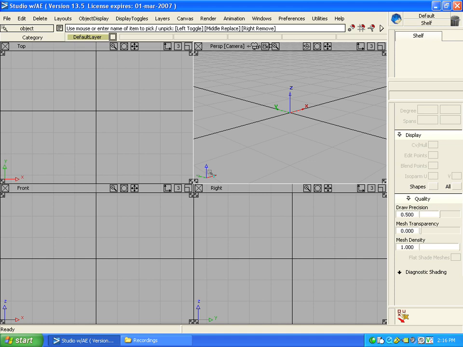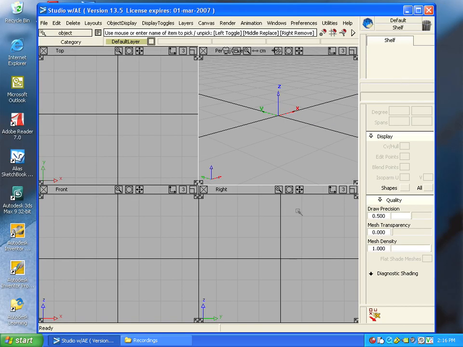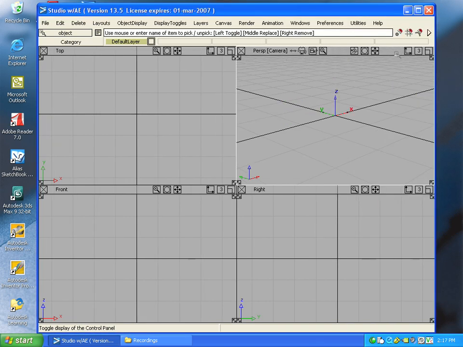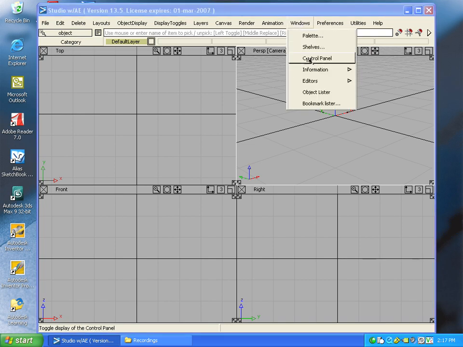Item 3. Modeling windows scale when reshaping the main alias window. Let me just show you what that means. In previous versions, when the main alias window was resized, there was a blank area over here. Say, for example, when I get rid of the control panel, there would be a blank section over here with prior versions. This is all done automatically for you now.